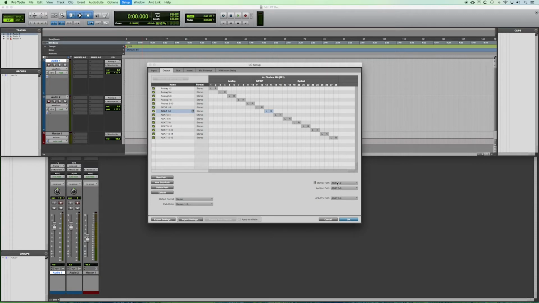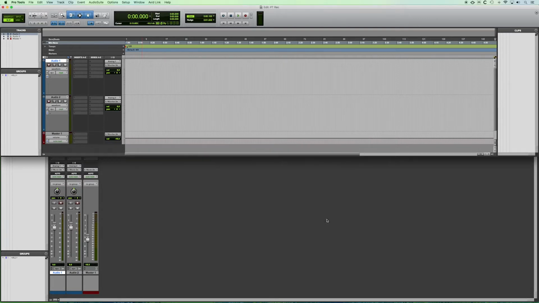Now, of course, this will be different on every audio interface and depending on what system you're using. But if your Pro Tools system has already been set up, that's why it's usually a good idea to just click on last used for I/O setup when you are creating your new Pro Tools session. So let's go ahead and go back to our edit window.